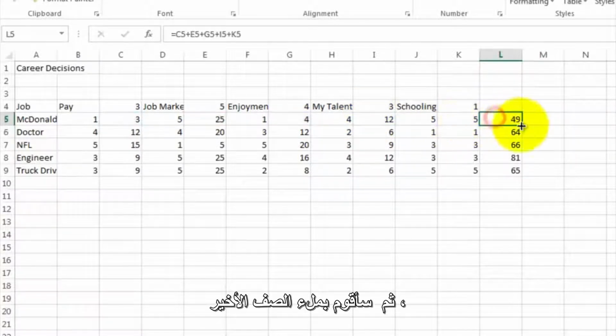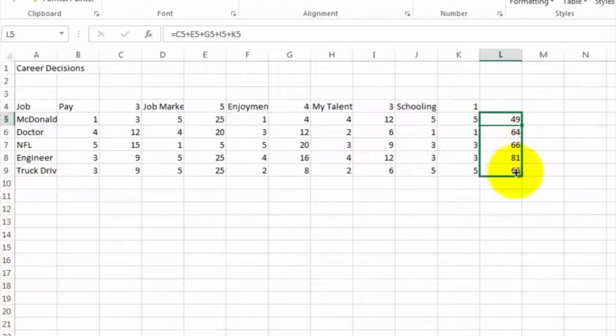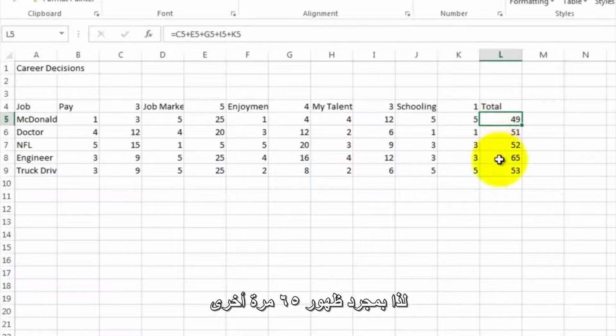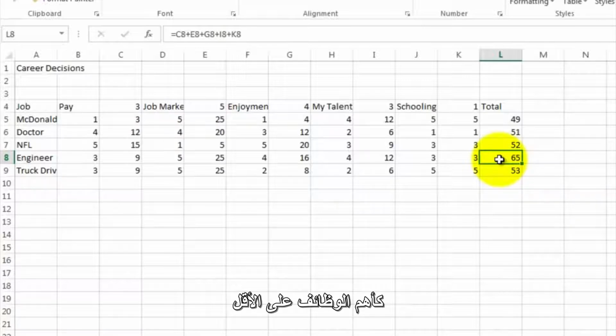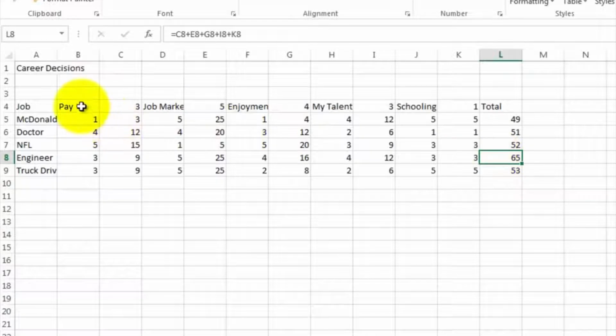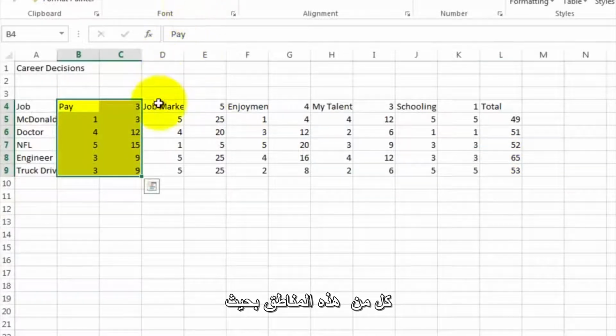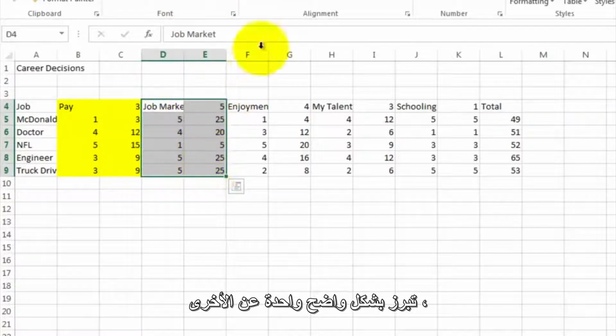And then I will fill down in the last row. Let's give it a title and call it total. So once more, 65 shows up as the most important of the jobs, at least according to my criteria, a 65. One more final touch might be to color code each of these areas so that they stand out distinctly one from another.